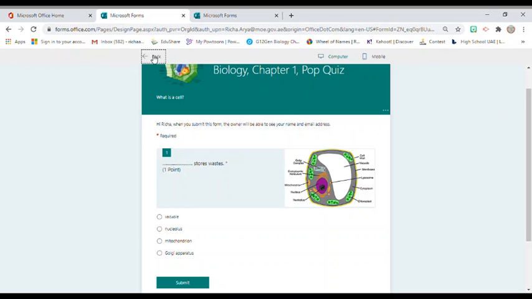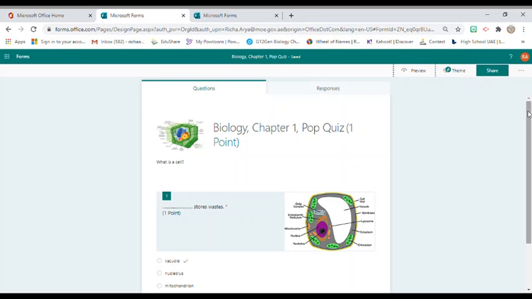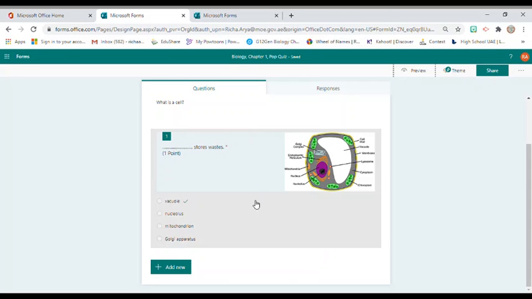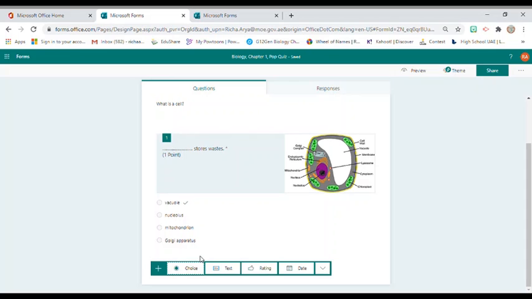But I'm not satisfied yet. I want to add some more questions to my quiz. What can I do? I can go back, exit the preview, and add a new text question.